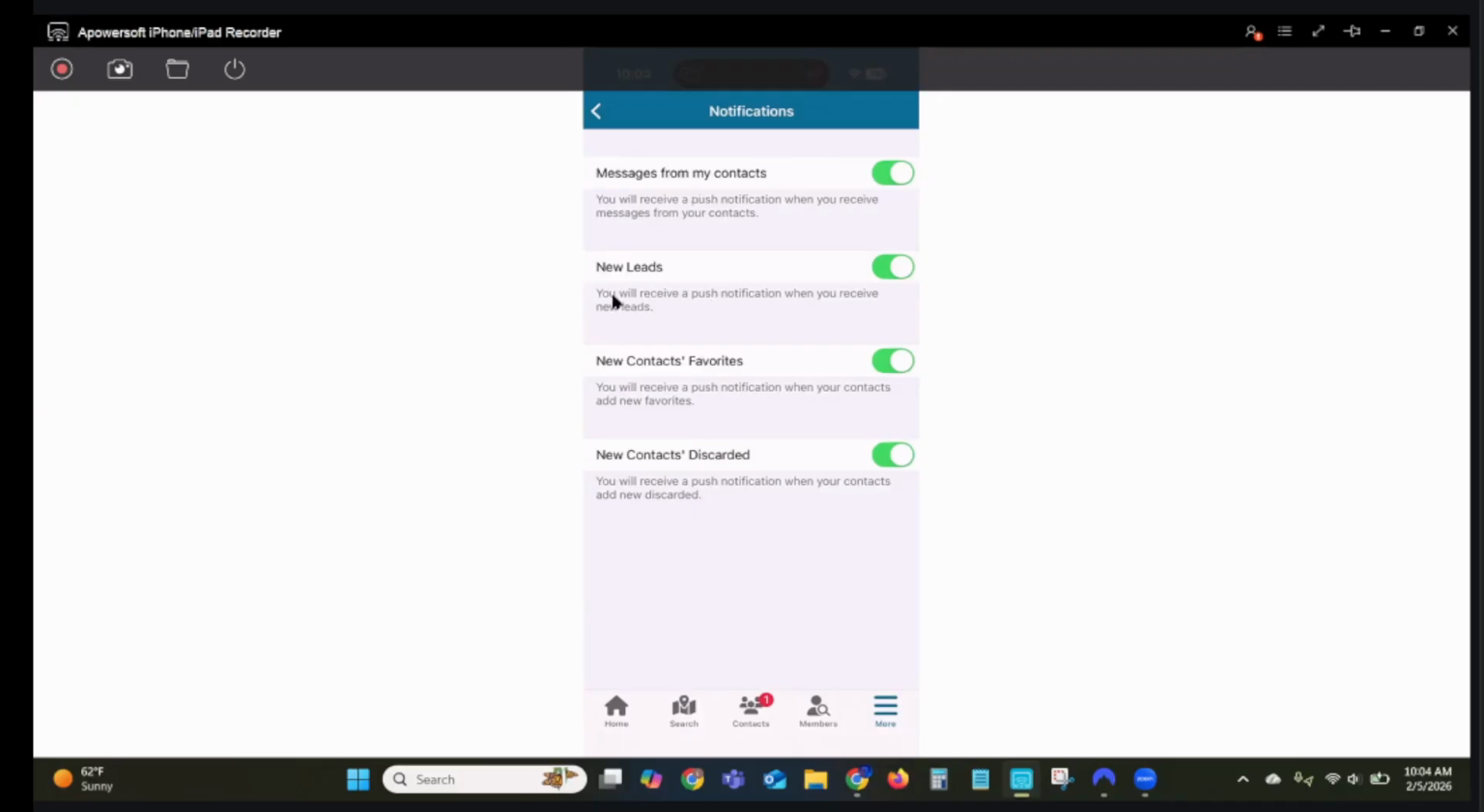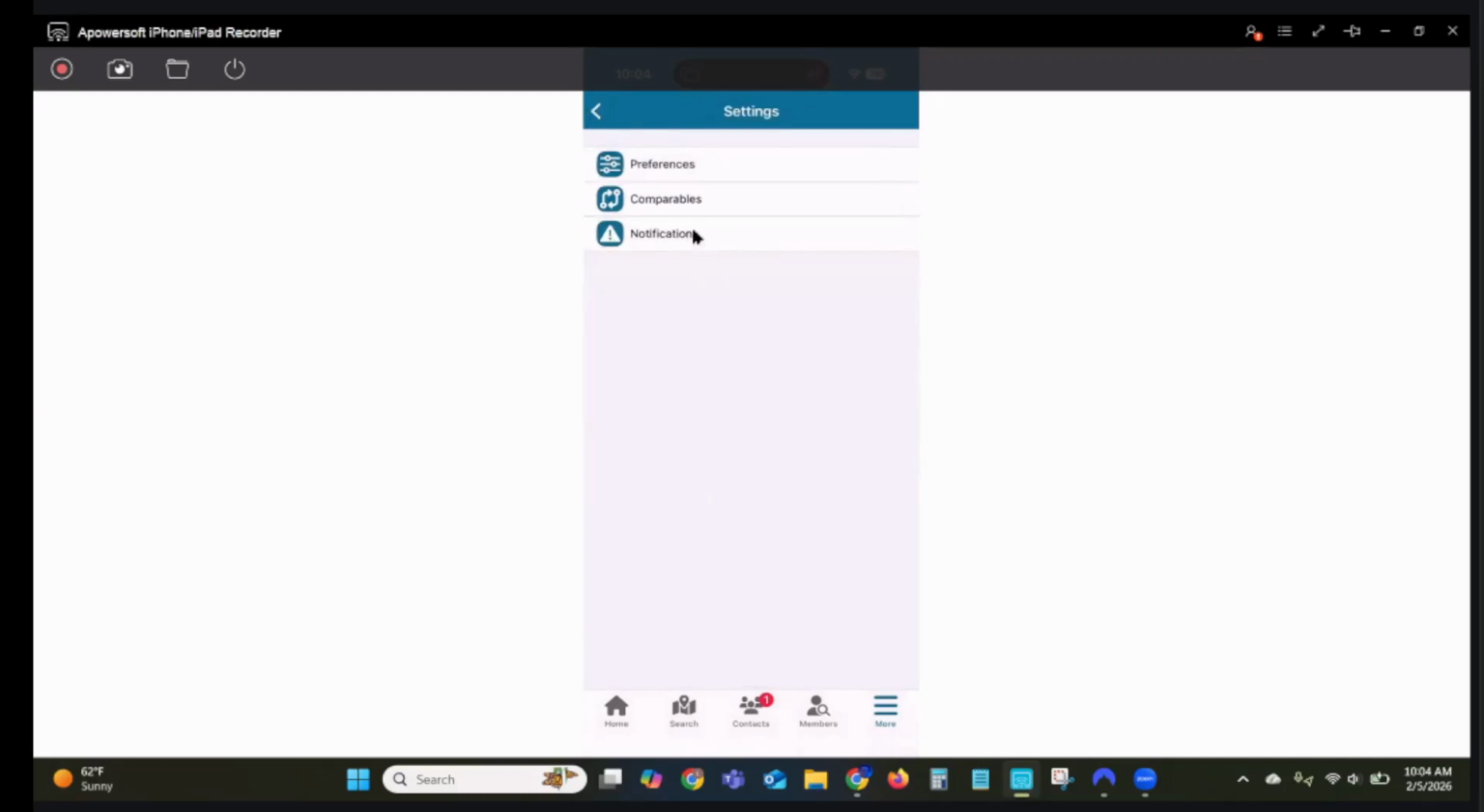New leads. That's a good one. So when you use the lead generator from Prospect CRM, the system will alert you that you have a new lead. New contact favorites. Remember when you send listings to your client on One Home and they mark a listing as favorite, MLS-Touch will let you know. And when they also discard a listing. Go back. So make sure these are all turned on, notifications. Under settings, okay, go back.